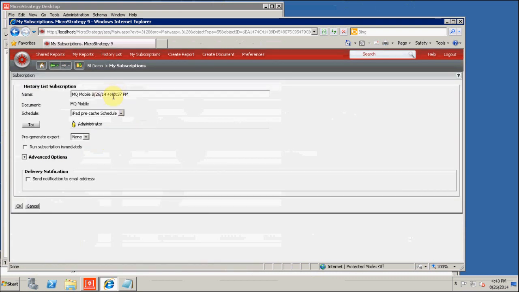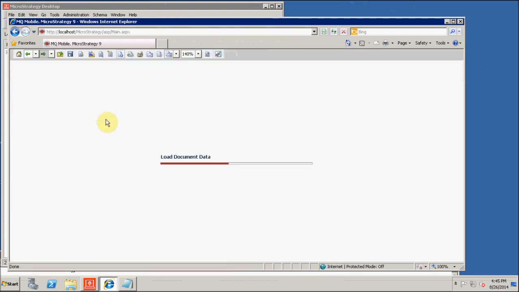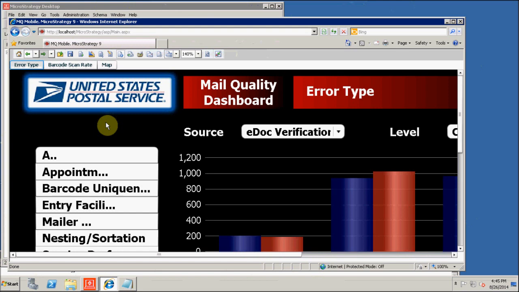Let's create a history list subscription, and let's do it event-based, administrator, and let's run it immediately. And let's ignore the email. They go into your subscriptions history list right here. That's kind of unique. I didn't realize that. So they're ready here. You should be able to click it and view it. Hopefully it won't take too long because it's already cached. And it shouldn't look good here because this was a mobile dashboard. There you go.